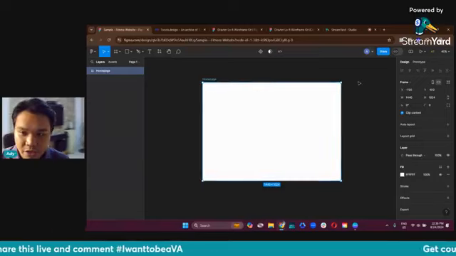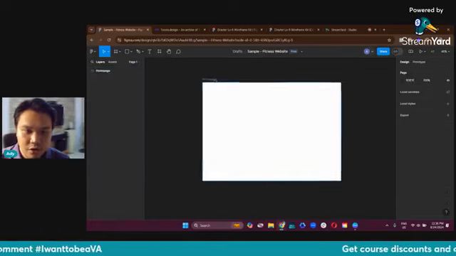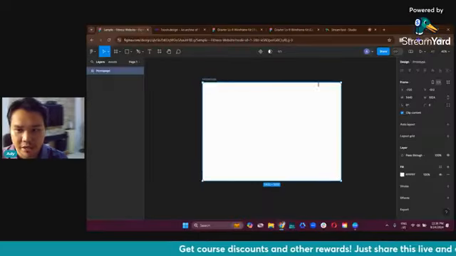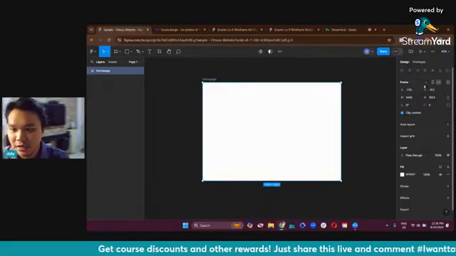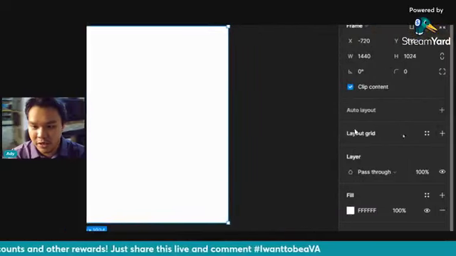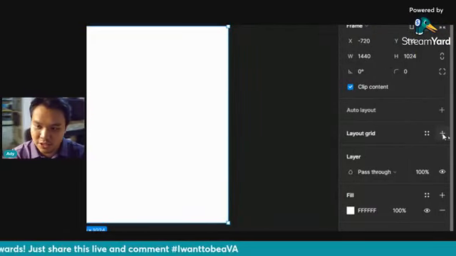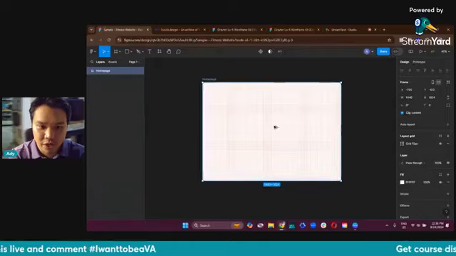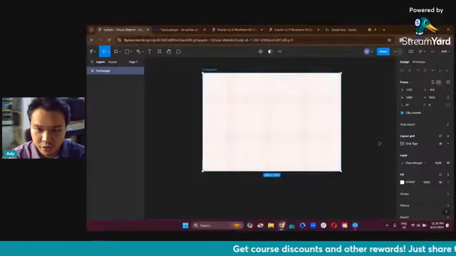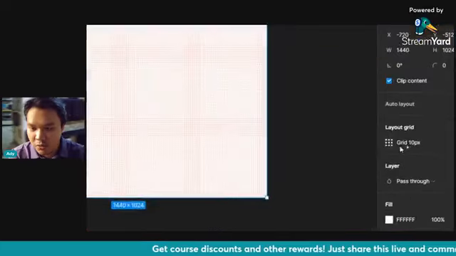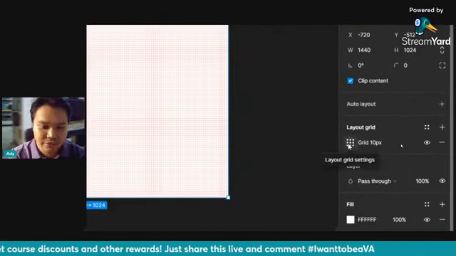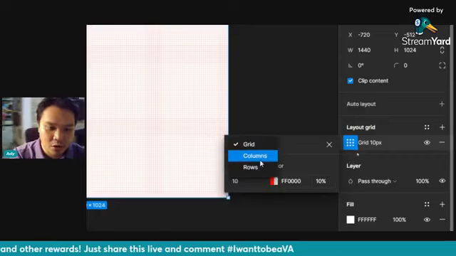So for the column, you just click the frame here or the frame title, and then you will see the layout grid here. You can just click the plus sign, and then it will create grids on your frame here. And then you will want to click the settings for layout grid, and then make it a column.